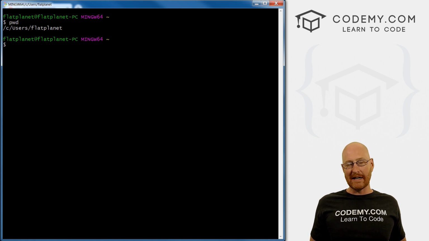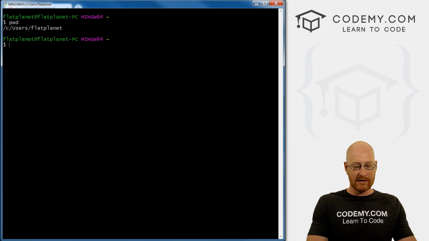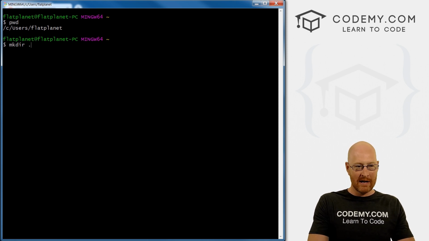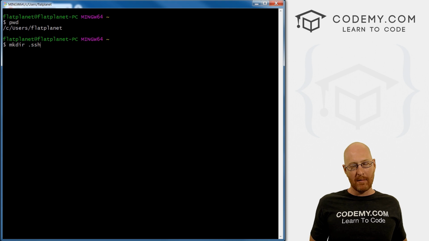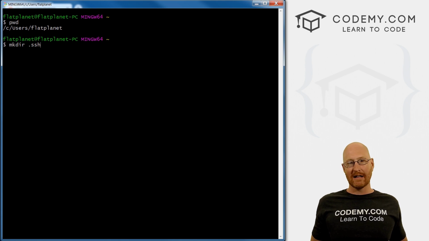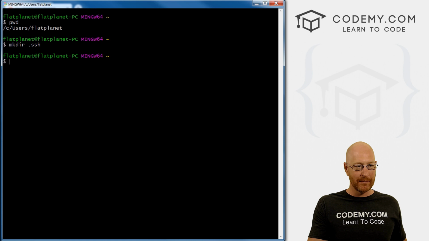So the first thing we need to do is create a directory to hold our SSH key. We just use the mkdir command, which stands for make directory, and then type /.ssh. A period before a directory name means that the directory is hidden. The folder won't show up, and that's what we want for security-related SSH keys. So that's how we do that.